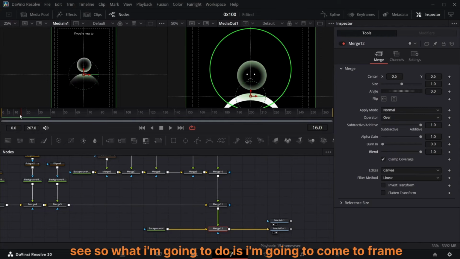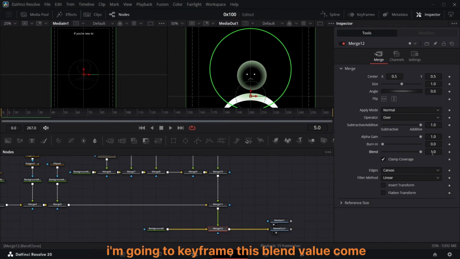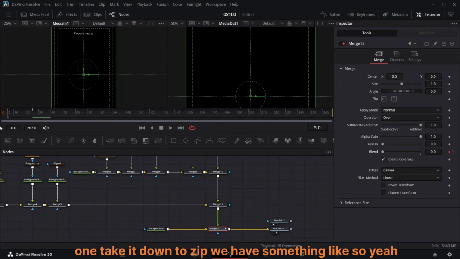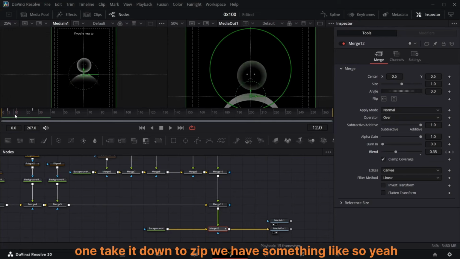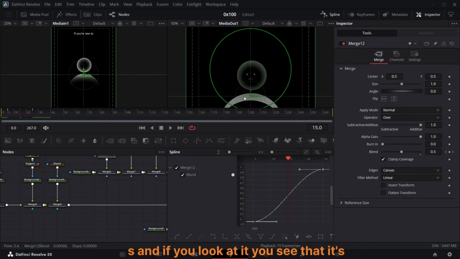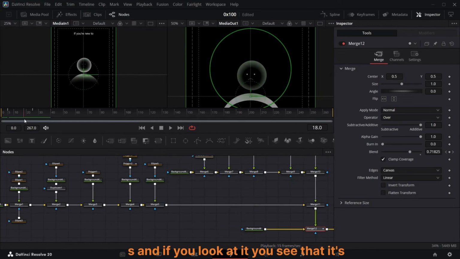So what I'm going to do is I'm going to come to frame 5. I'm going to keyframe this blend value, come to somewhere around frame 25, keyframe it again. Now go back to this one, take it down to 0. So you have something like so. Yeah, now you can take this to spline, zoom to fit, and S. And if you look at it, you see that it's moving up.